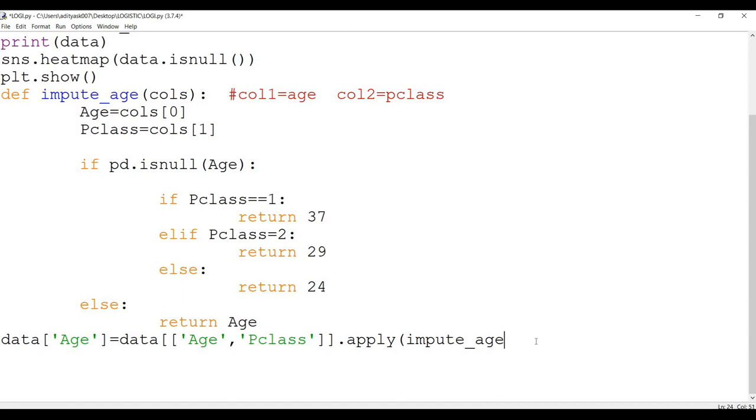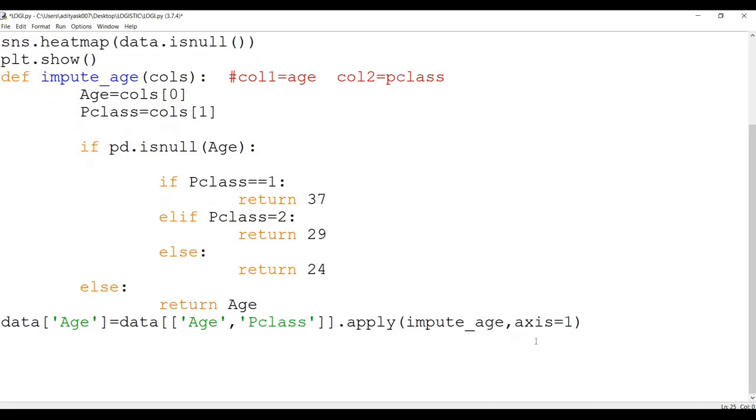But one more thing we need to add here is axis equal to 1. What is axis equal to 1 telling you? It indicates that it is a row wise operation that takes the columns into consideration. So all the row wise operations are considered in the form of columns. Axis equal to 1 means we are applying the data in a column wise manner, so that each and every row gets executed. So the order is column wise, not row wise. Very important to understand.